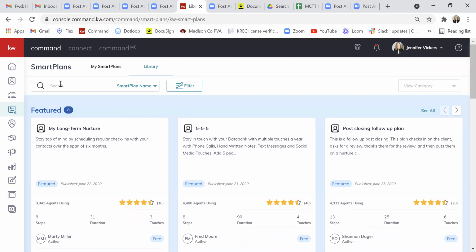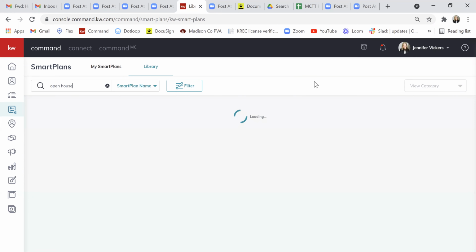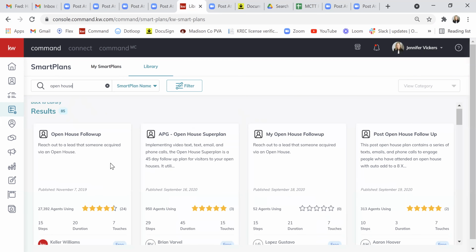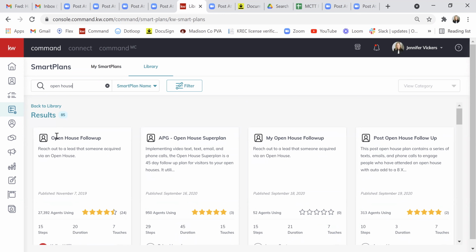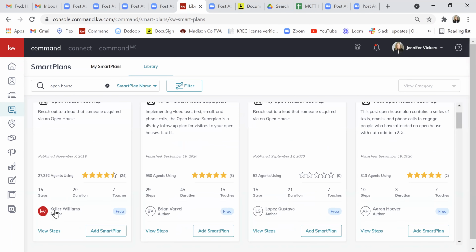But let me go back to other smart plans that you can have on here. You can search. So if you have an open house that you've done, and you wanted to create a smart plan to have people call you back after, or to email, or to get some kind of communication going with somebody that you meet at an open house, there are tons of open house ones. There's 85 open house ones. You can see as you go through here that I think this is the original one because it says Keller Williams author right here. So this is the original Keller Williams one. There's 15 steps. Over 27,000 agents use this smart plan, and 24 agents have ranked it 4.5 stars.